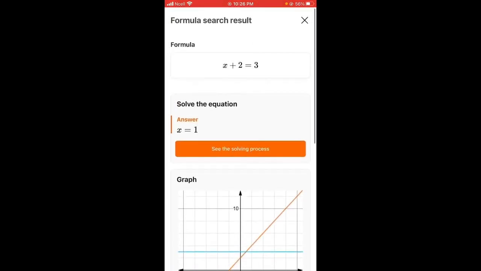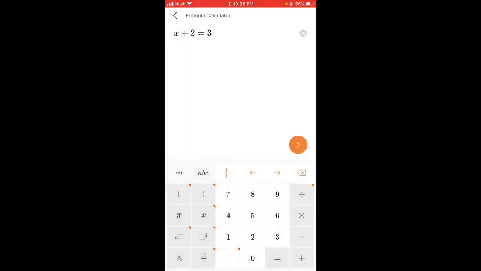And that is all for today. That is how you use calculator in this app.